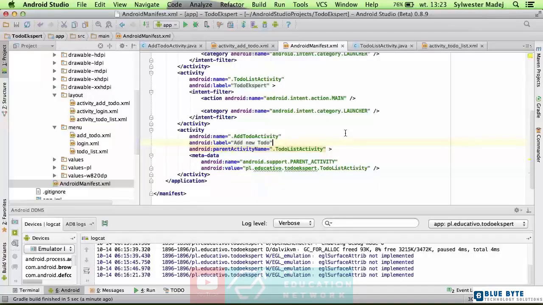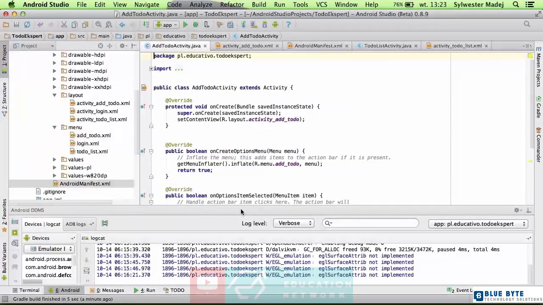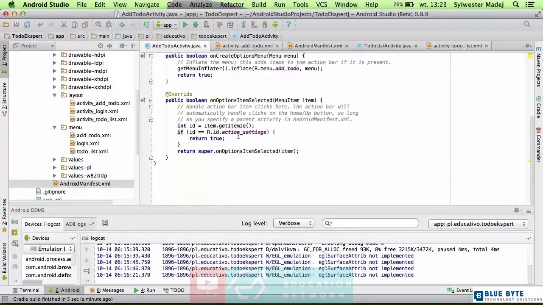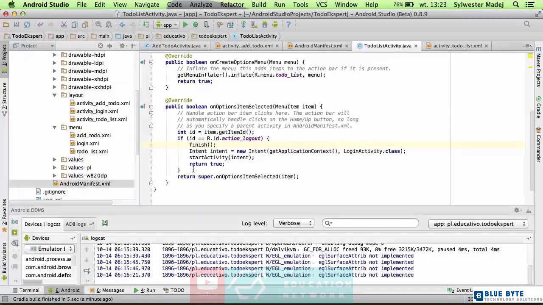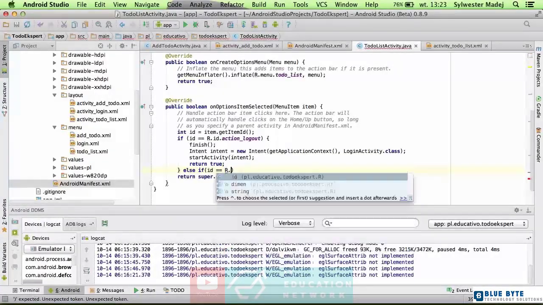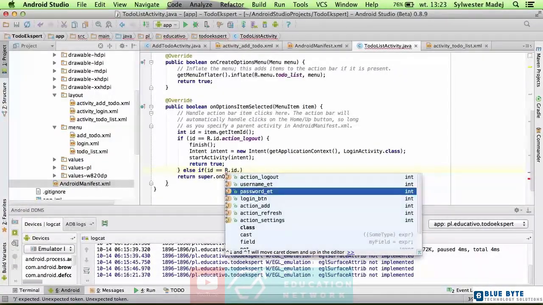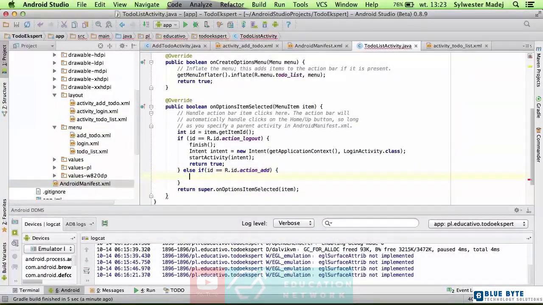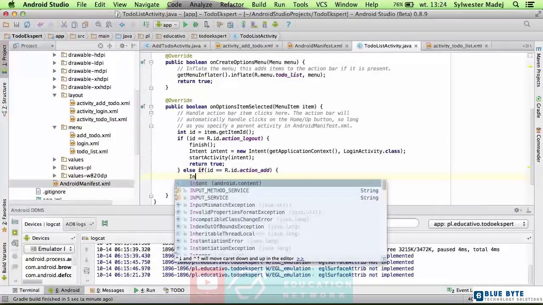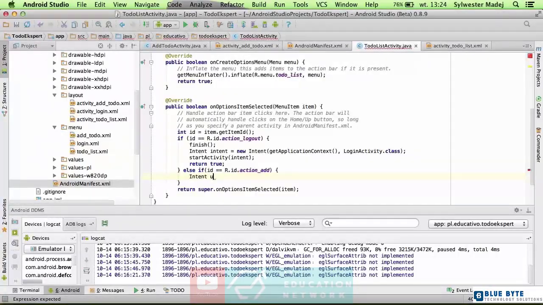In order to see how it works in practice, we must add the option of calling this activity as a new action. In the activity list, we had a logout action, and now we'd like to handle the new action. That is why we must add a new condition in the if conditional instruction. Now, let's start the application.